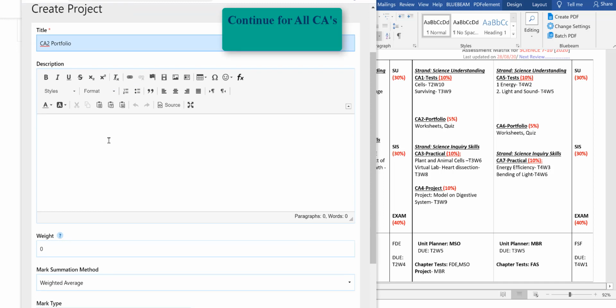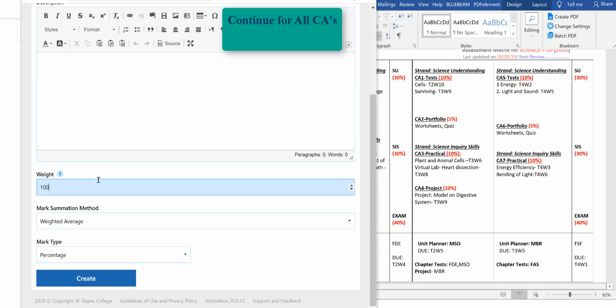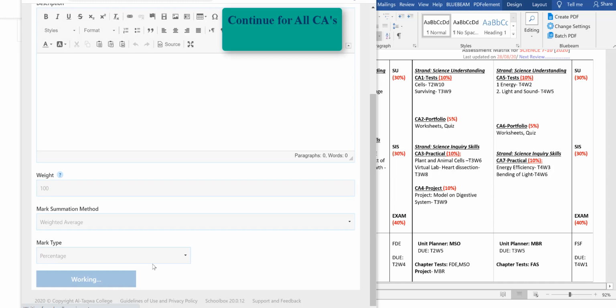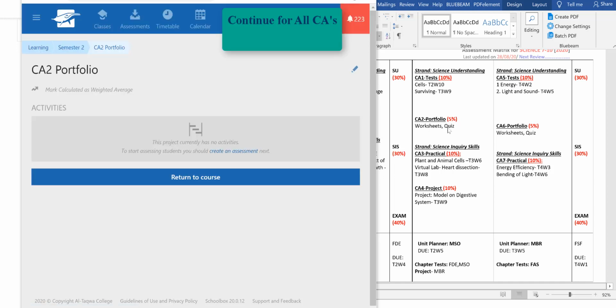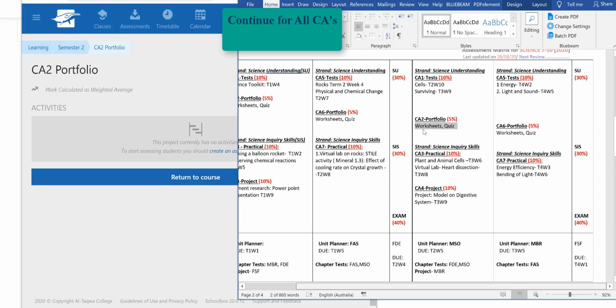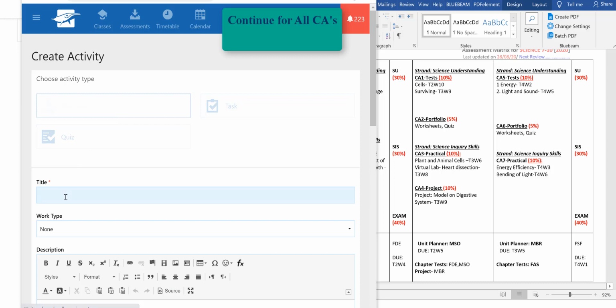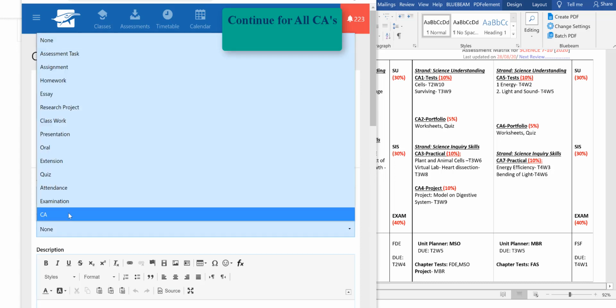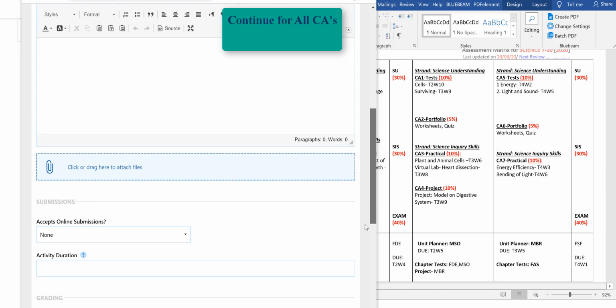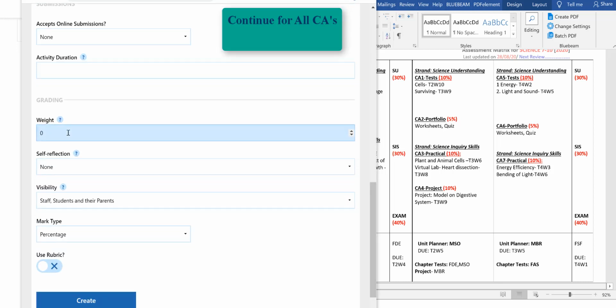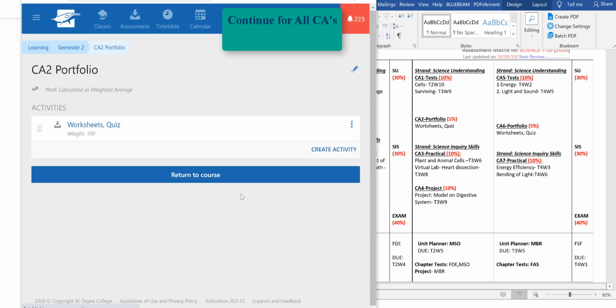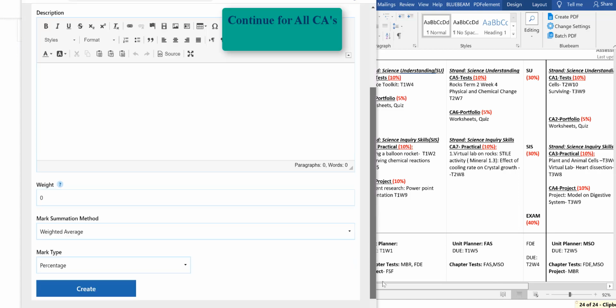Alright, so now I'm just going to keep on continuing that for all the different CAs. Okay, so now I'm making CA2, which is my portfolio. And then I'm going to, again, in that portfolio, create a due work for worksheets and quiz. So in this case, you only have 1 CA. So because you only have 1 CA, I'm just going to change it to the weightage to 100%. Okay. So if you have more than 1 CA assessment in one project, you can sort of average it. But if there's only one, you just select the weightage as 100%. And then you just keep doing that for all CAs.